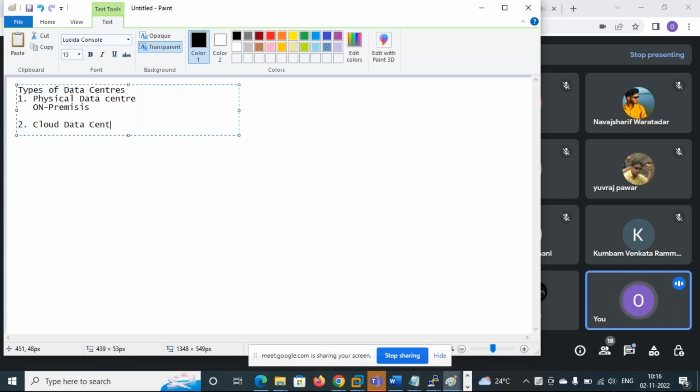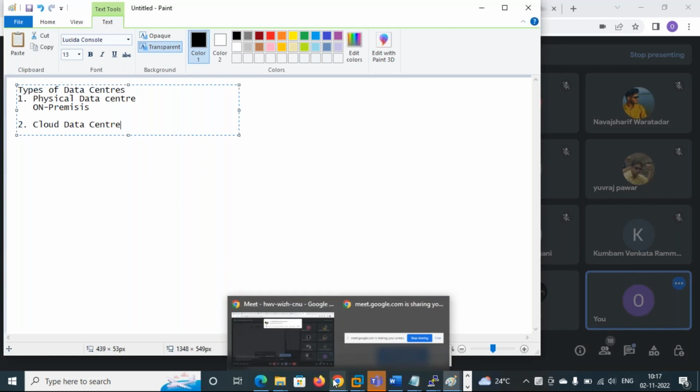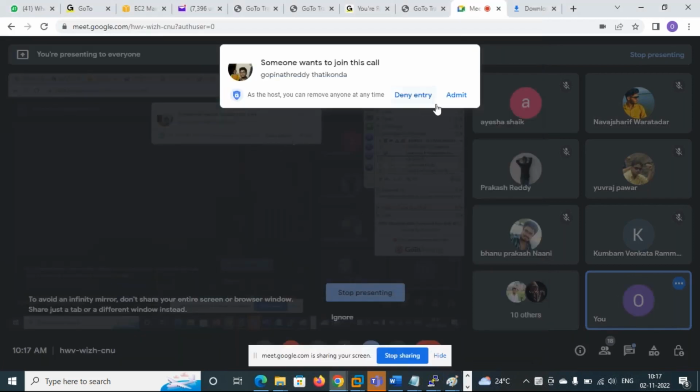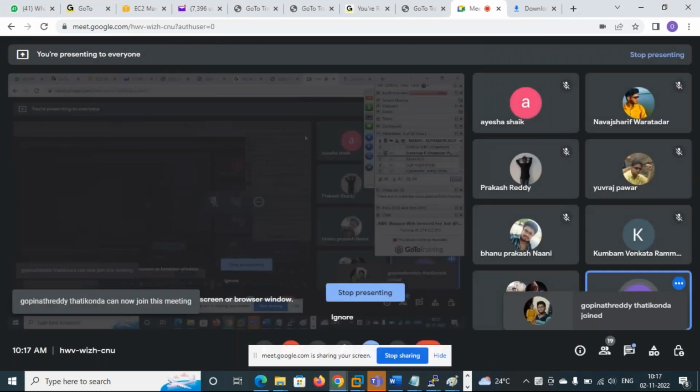Yesterday, I have shown the pictures. What is data center? How it looks? What data center contains? So data center contains servers, storages, switches, and routers. All this infrastructure will be maintained by the cloud, either physical data center or a cloud data center.